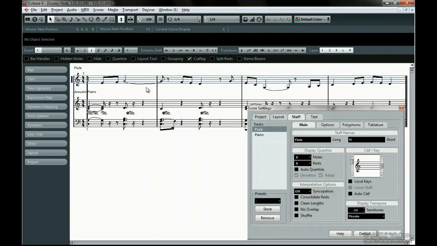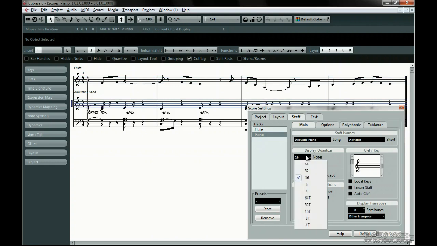That looks much better. Now let's fix up the piano. There's no need to close this window. Simply click on the piano staff and the staff settings window changes tracks for you. The piano part was quite basic, so let's change the settings like we did for the flute, but this time using quarter notes.